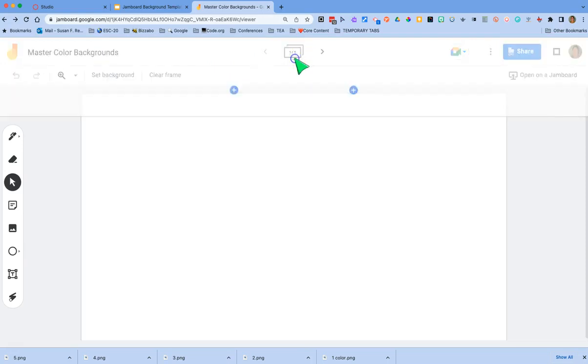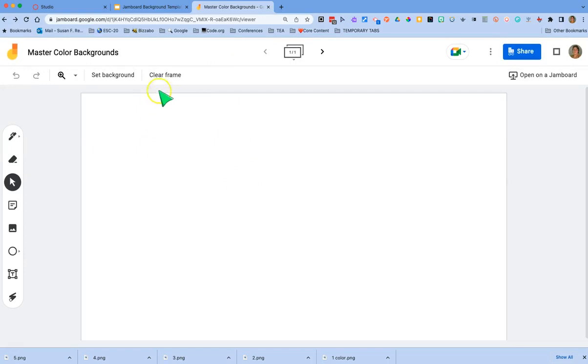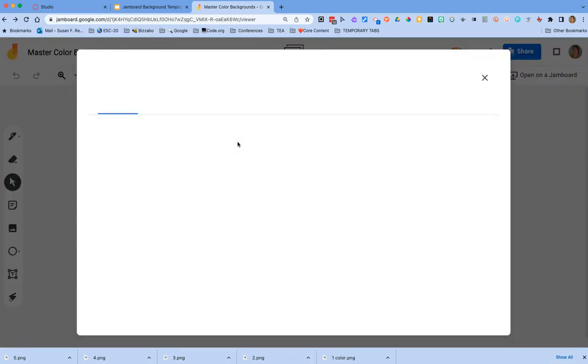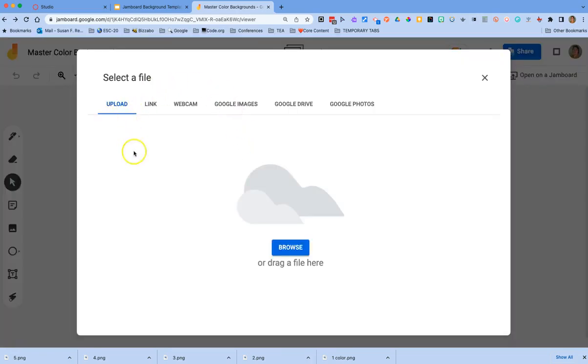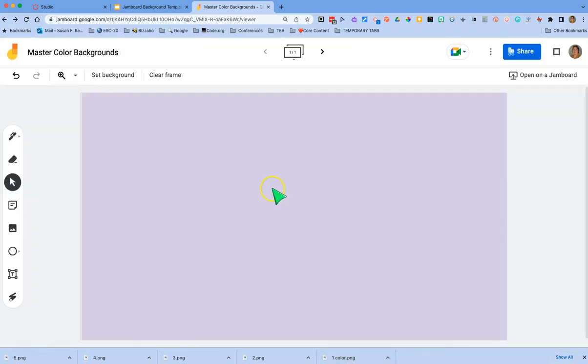All right, so now I've got my master color backgrounds. I'm on frame 1, and I can expand this down and see I only have one frame. And on frame 1, I'm going to go to Set Background and add an image. The image that I'm going to add is one that I'm going to upload. Now I can do that one of two ways. I can browse my computer, or if I can still see the files here, I can just click and drag them straight into my Jamboard. And now I have my frame 1.